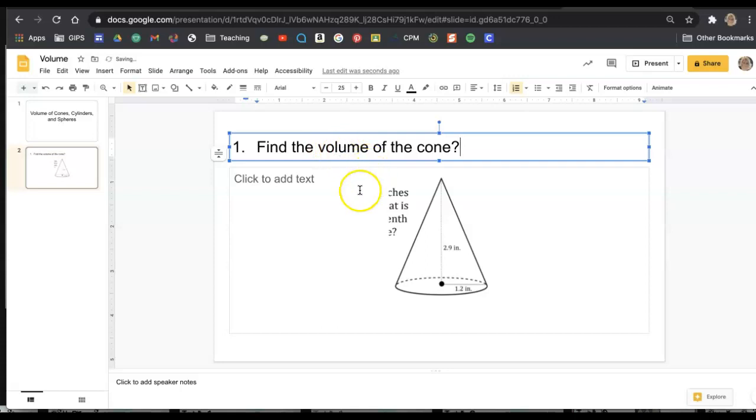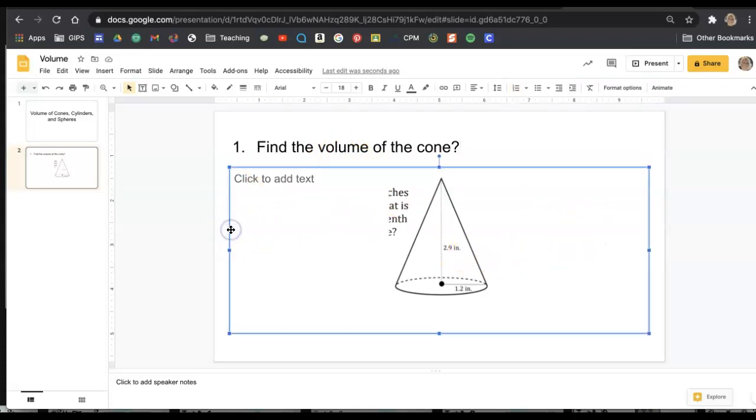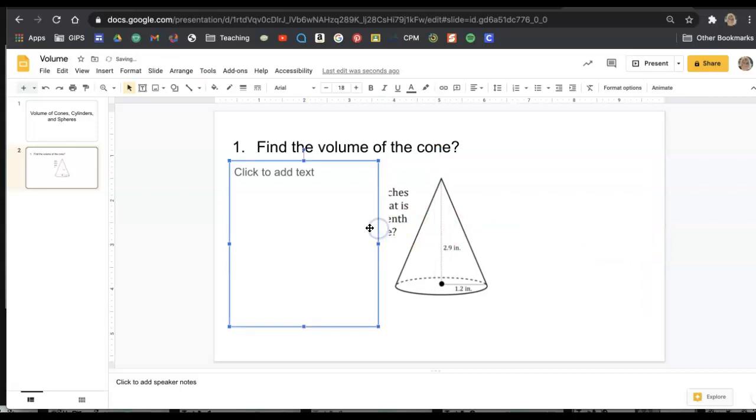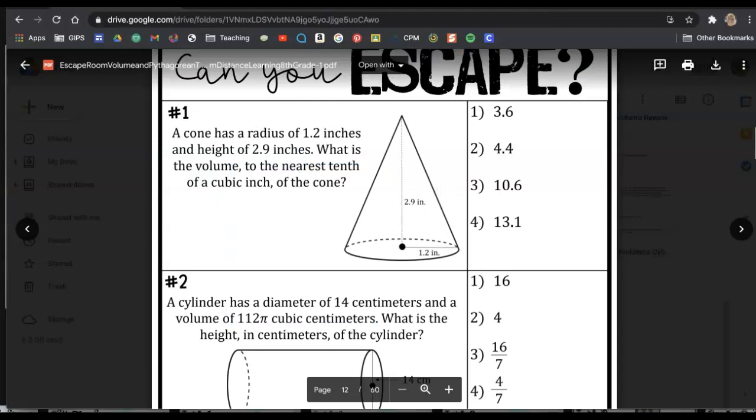Now the other kind of fun thing about this is, see, I have this click to add text box, so I can make this text box bigger or smaller. I can move it around, obviously. I'm going to move it so it's smaller over here. And this is where I'm going to put in my answer choices. So I need to go back and look at what my answer choices were. So I'm going to type those in.